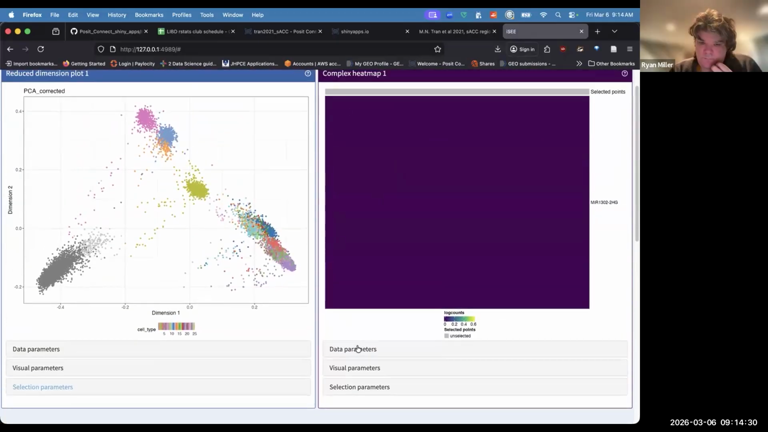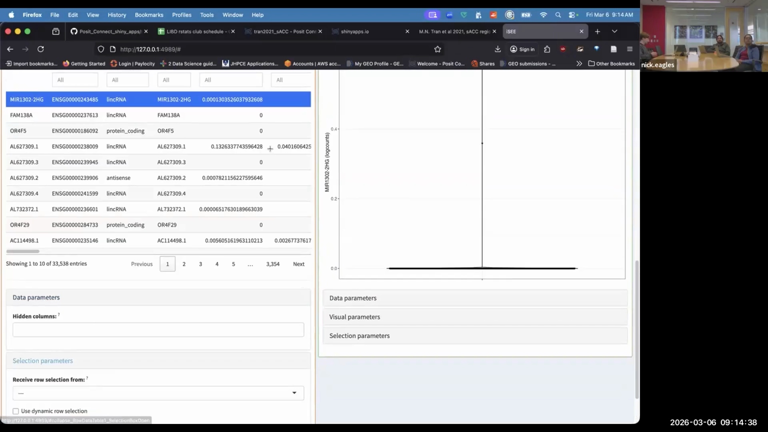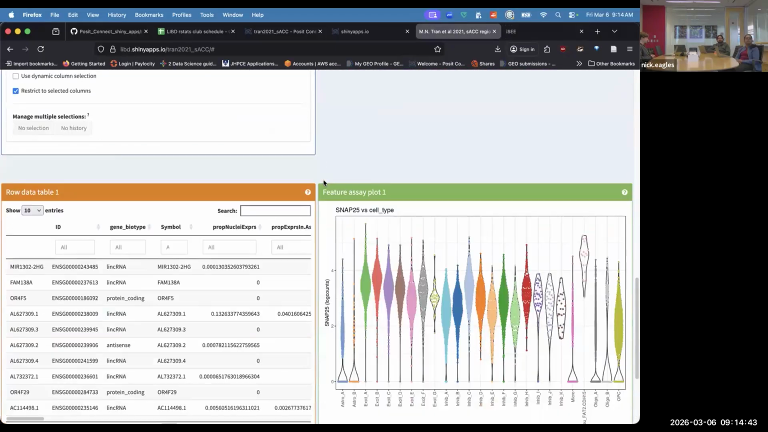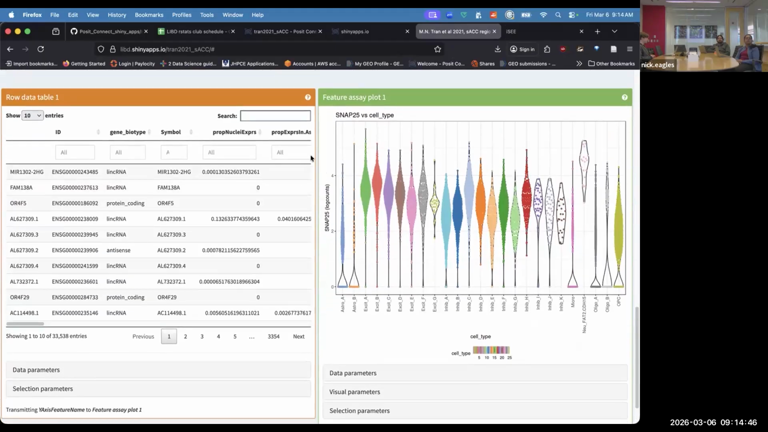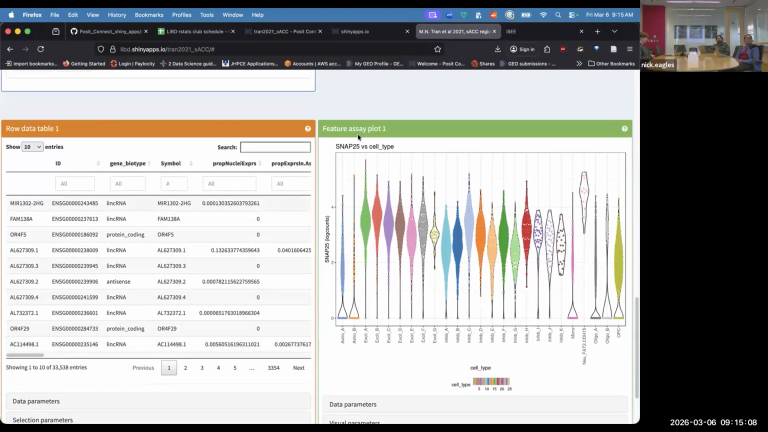So let's go to a row data table. This probably has nothing on it, and you can see that it has no selections. Cool. Now, the row data table will influence what we provide to the panel on the right, the feature assay plot. The only thing that the row data table might have on the left is maybe a search already. There's nothing on the search. Cool. So that looks pretty empty.